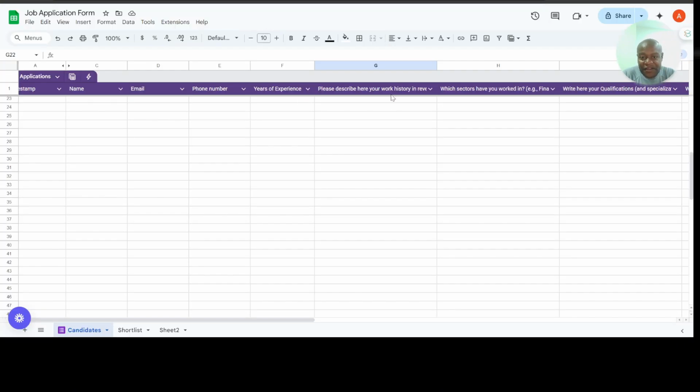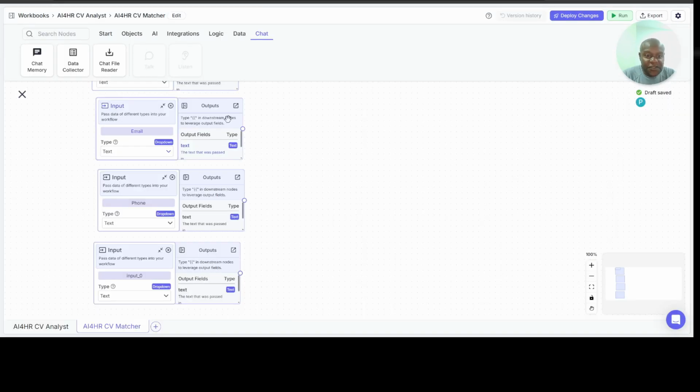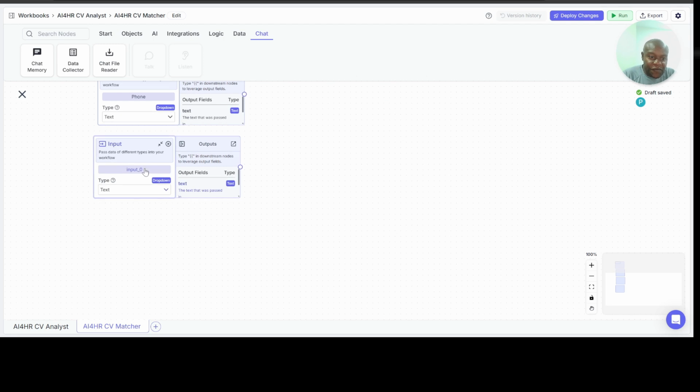So we had name, we had email, we had phone number, we have years of experience, and we have work history. So we'll capture all this information: name, phone, years of experience. We will have that, and then we continue creating more inputs. What other input will the AI need? It will need to see the candidate's work history.